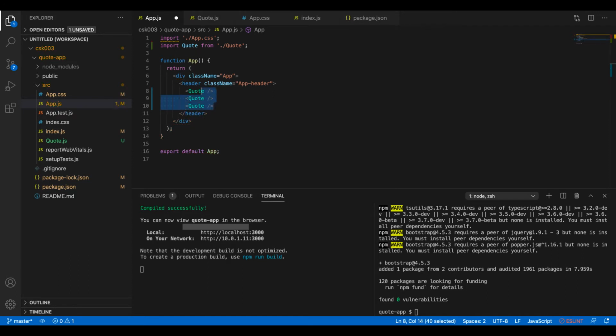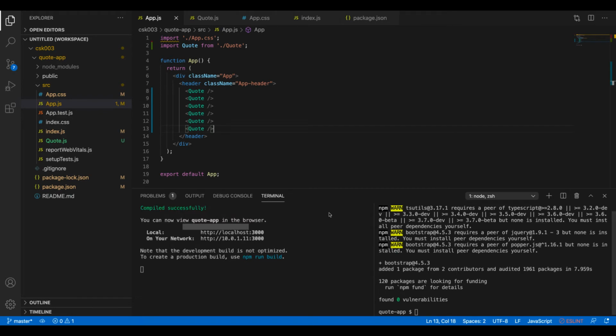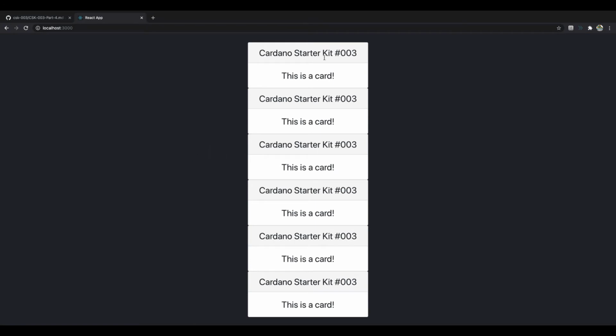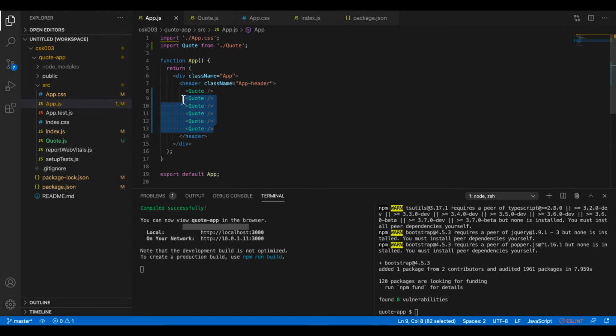Let me just copy those three more times and put them here. Okay, let's save that file. It still compiles perfectly. Let's go back and look. Wow, I just made six copies of that card without basically doing any additional work. It's so easy. And if I wanted to have this little quote component on other pages in my site, I can basically use it anywhere now.